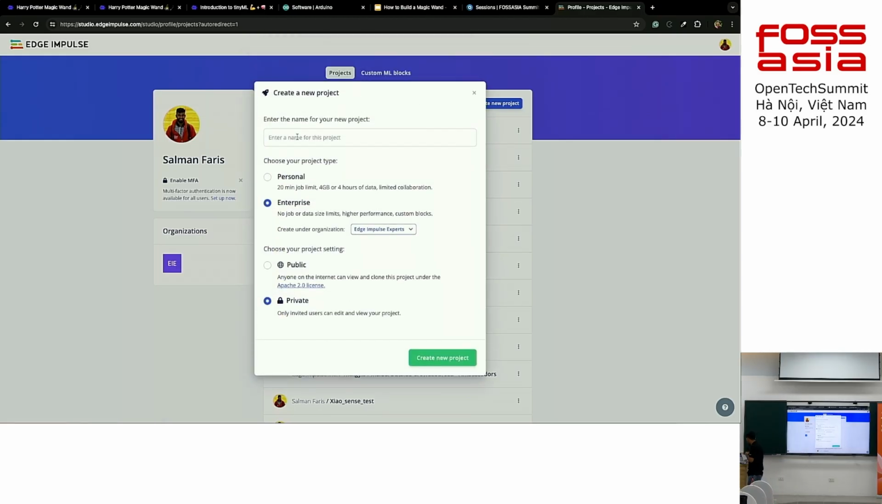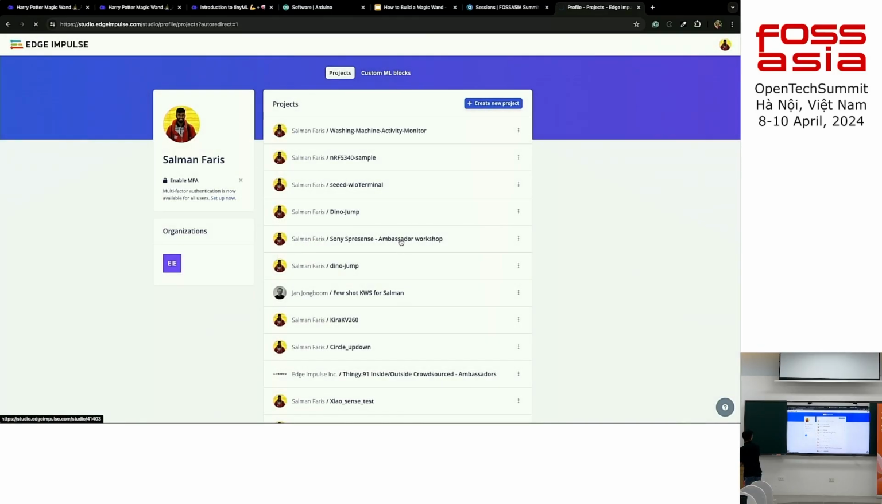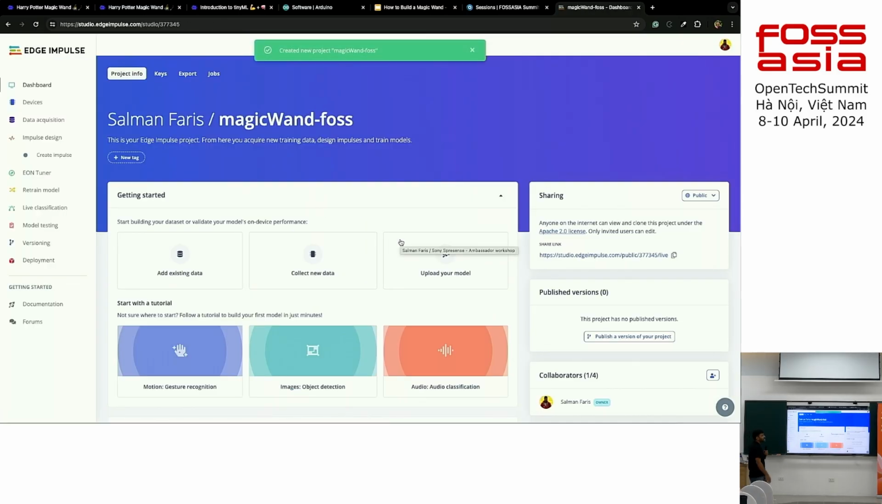I'll create a new project, Magic Wand Force. So I just need my personal project created. So I have Magic Wand Force. This is my project. Okay?